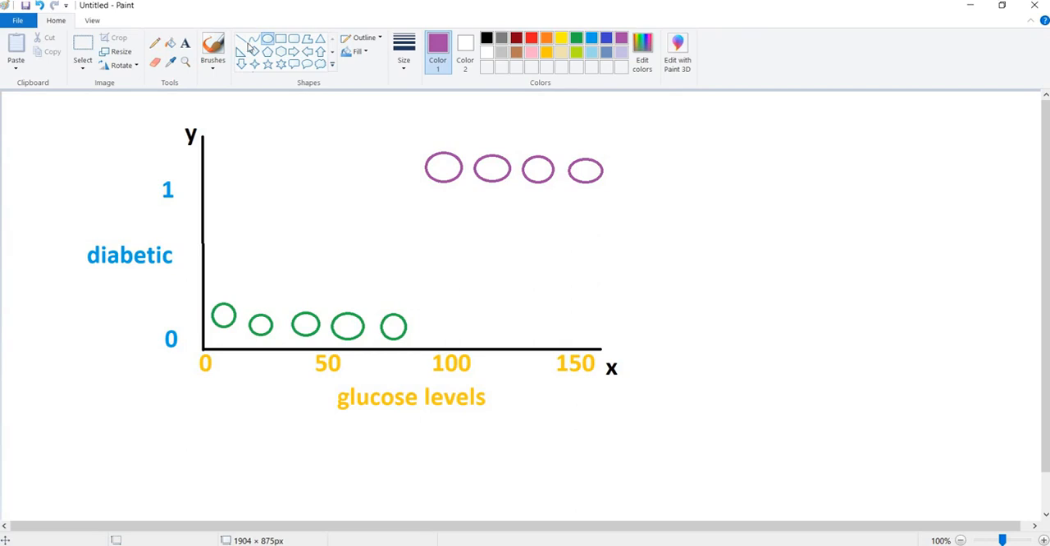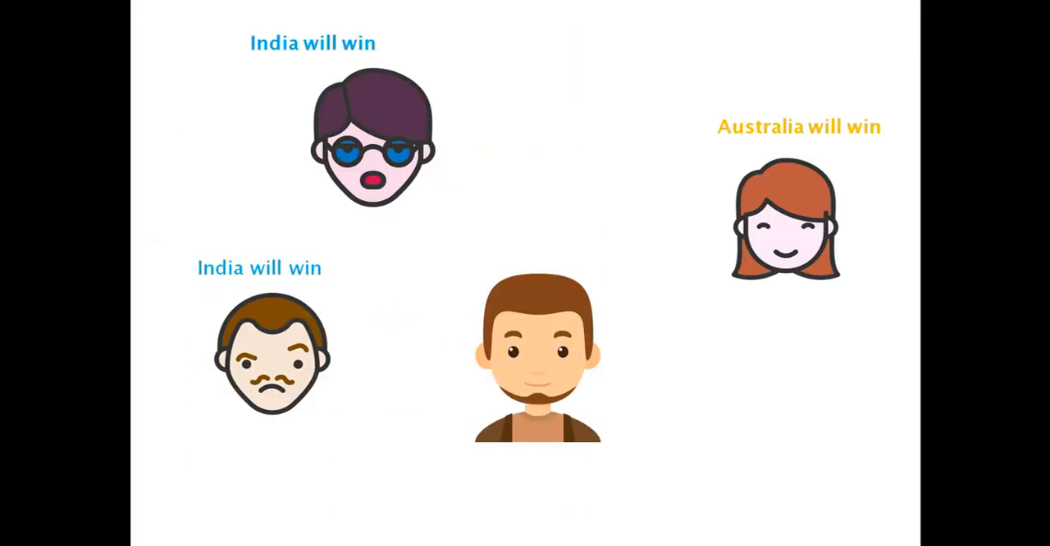Let me give you a better example for understanding k nearest neighbors. We'll understand our k nearest neighbors algorithm with the help of this example. What k means in k nearest neighbor is that k is nothing but the number of nearest neighbors. So what is k? K is nothing but the number of nearest neighbors.